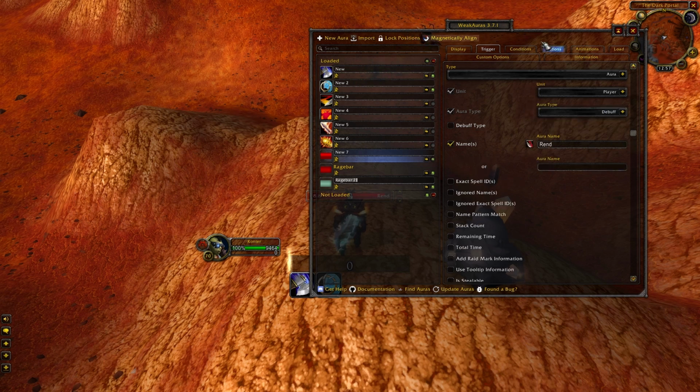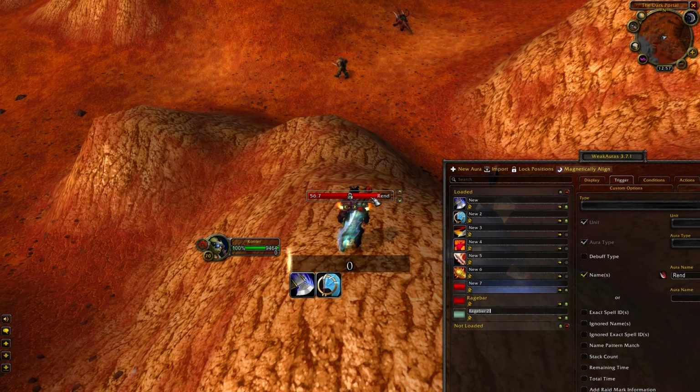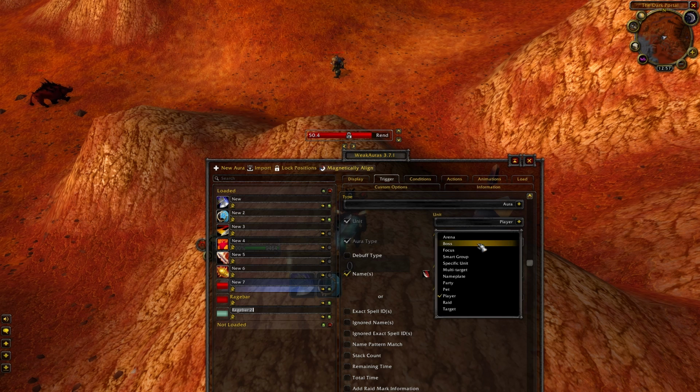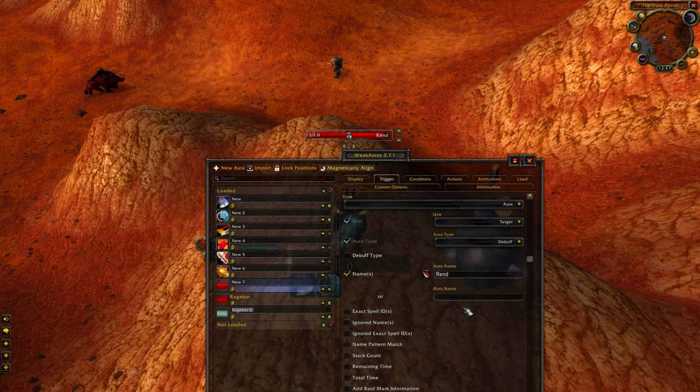So now I know when Rend is on my character, and I know the duration. You can do another thing: you can do target, and then this WeakAura will show the duration of the Rend on the target. So this is really helpful, right? But right now we are looking at buffs.